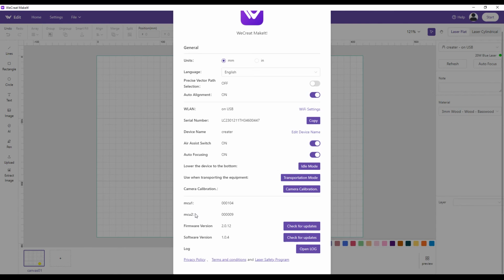MCU 1, MCU 2. I have no idea what that is. I'm not going to lie to you. Firmware version. This tells you what the firmware version is on the hardware that you're using. It's the box. It's the computer chipboard in the box. Click here, it'll check for upgrades. Periodically you may get a notice that says you need to upgrade stuff. You click there and it'll do it for you.